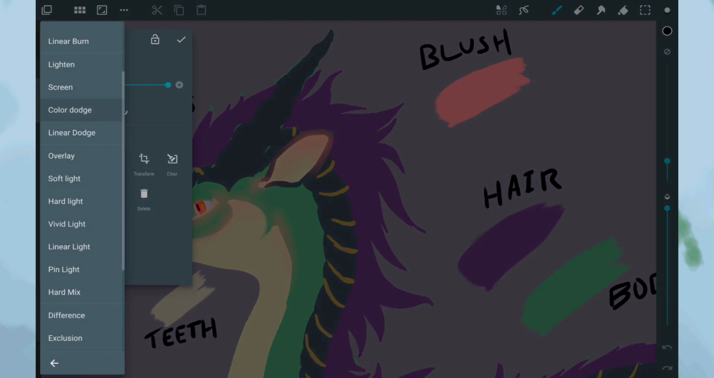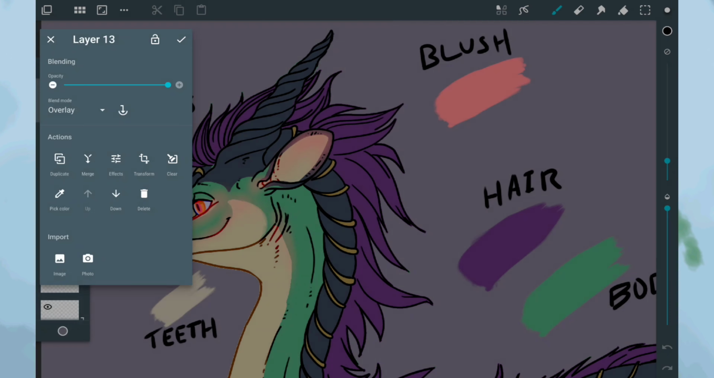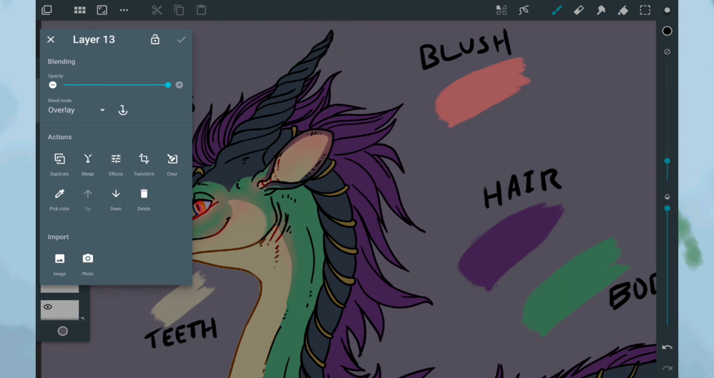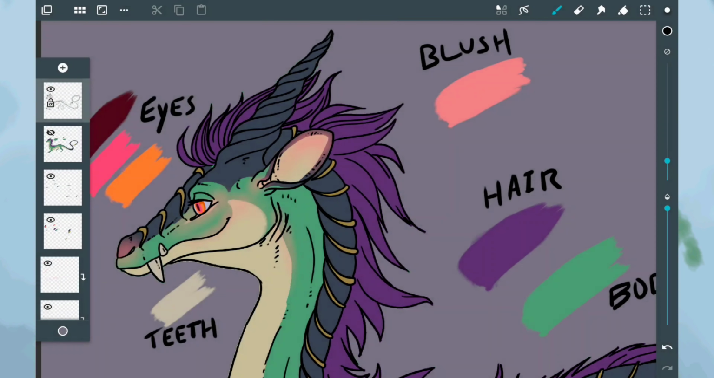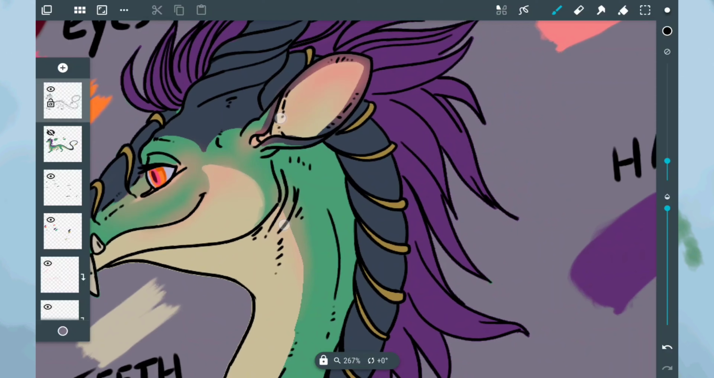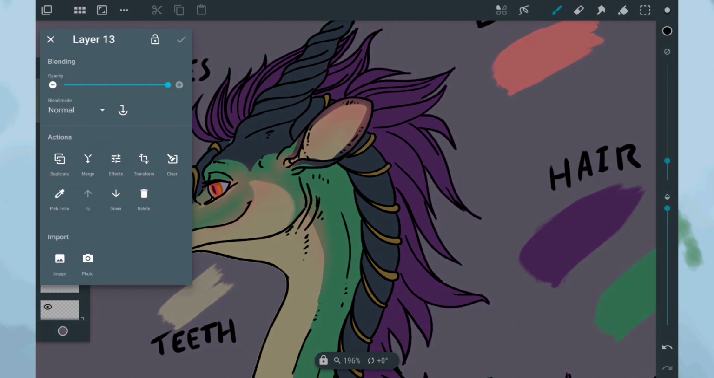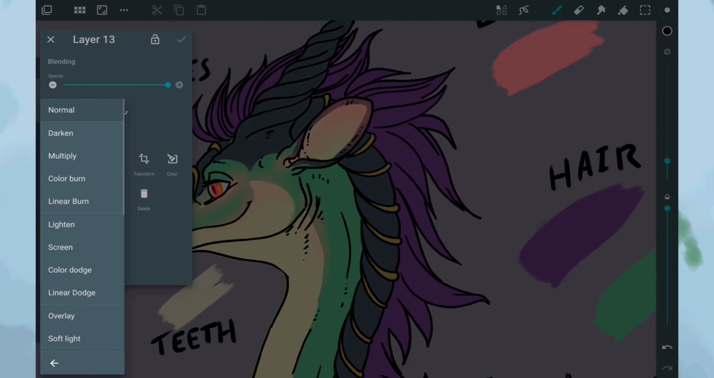To begin with, I'm just exploring the different layer blending modes for the line art. So I'm just going through and selecting them all until I'm happy with them. This is normally how I would decide on a blending mode, but in this video I'll be going into a little bit more detail on the different blending modes and basically what they do for you.